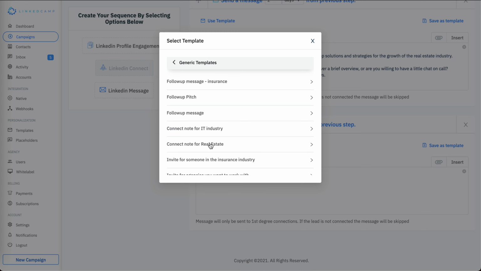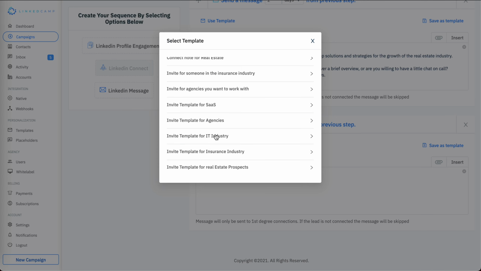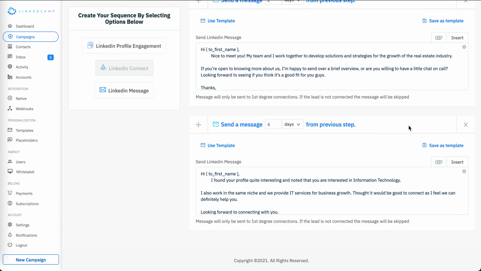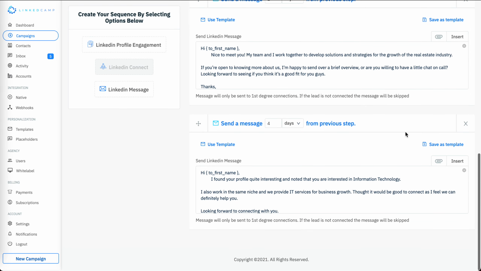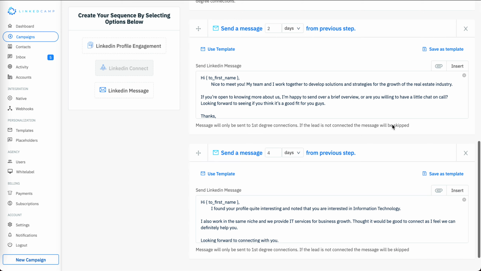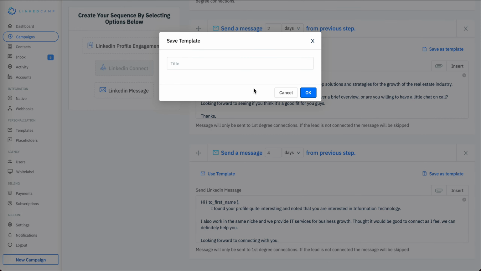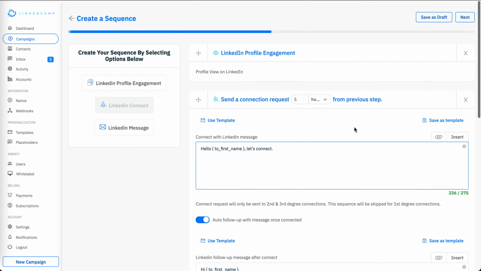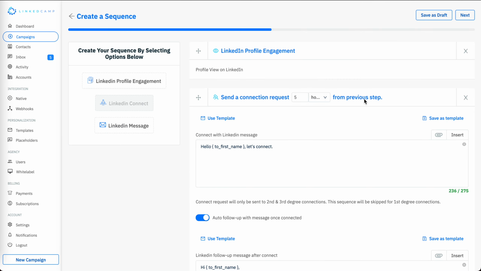So I can probably use this template. You can change these messages as per your requirements. You can also make the changes and save them as templates. So you can put in the title of the template and the system will save this as a template. Now this is my sequence. Moving to the next step.